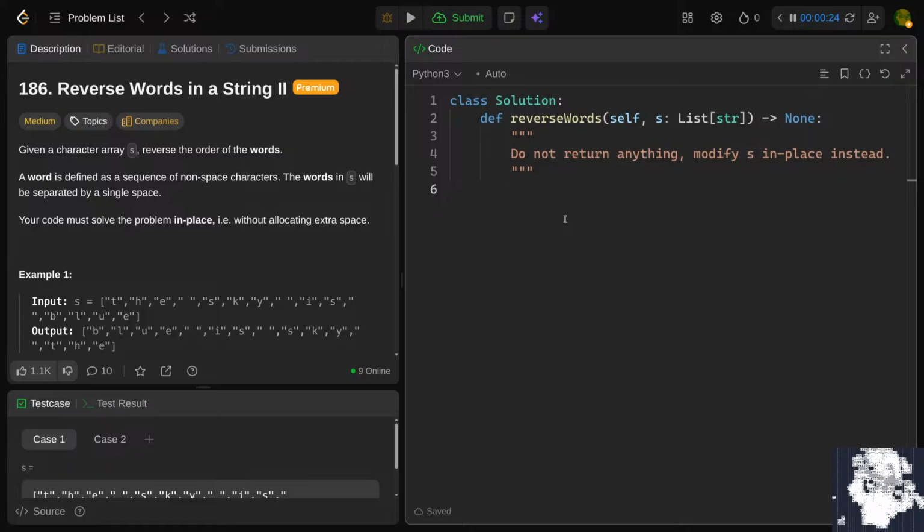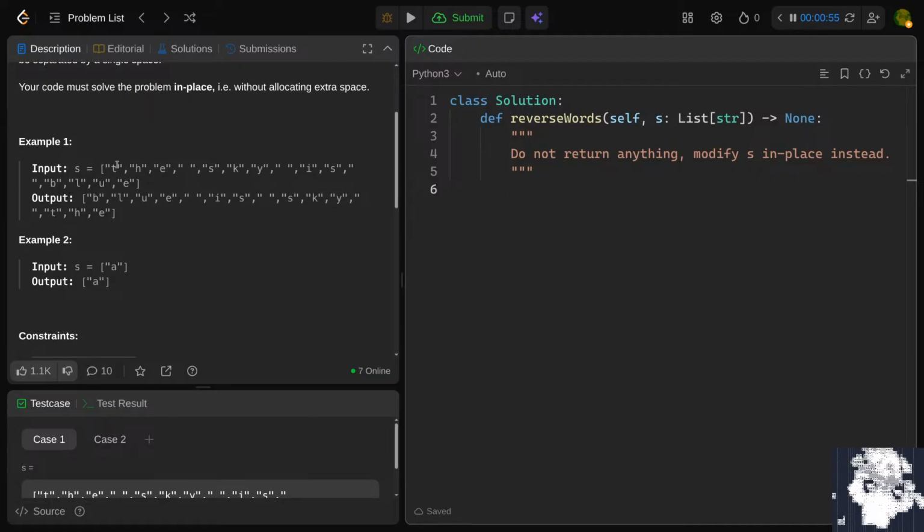Character array S. Okay, so in Python that's kind of a weird thing to do. So clearly we want two pointers, one to remember the word that we're moving, and one to remember the place that it's going to. The sky is blue should become blue is sky the.